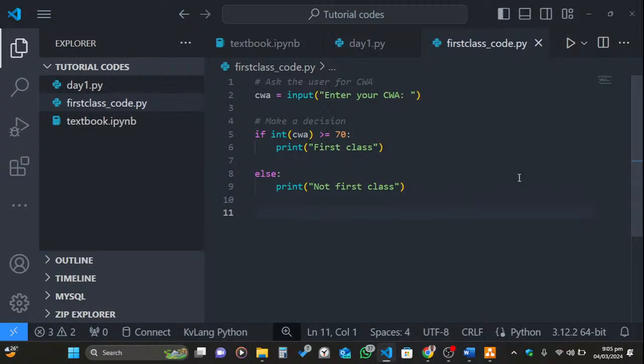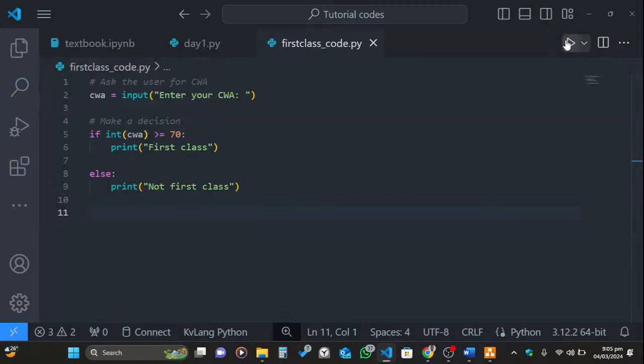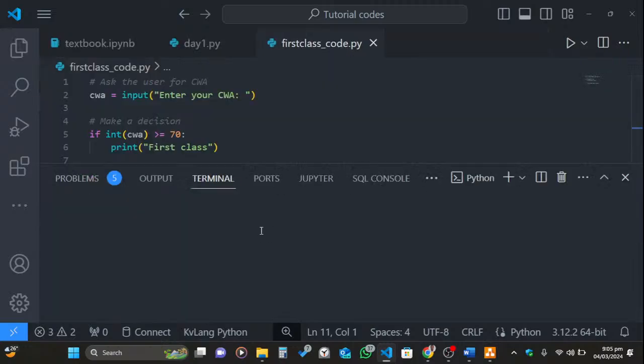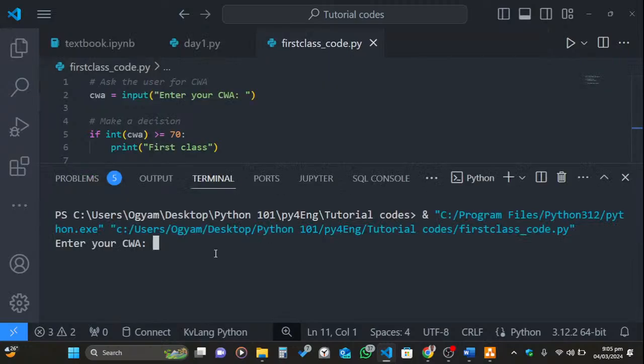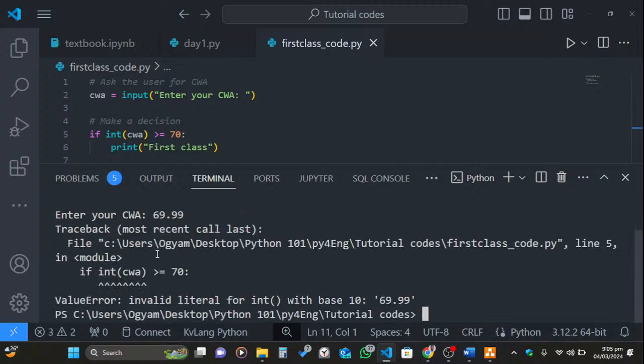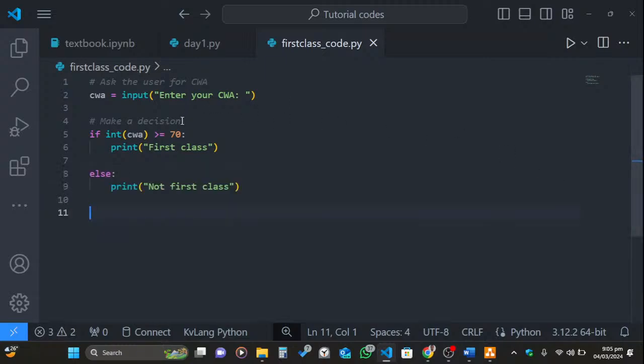Let me run this code and let's see if it works. Let me enter a CWA, let me say 69.99. Invalid literal for int with base 10. So it's saying that it cannot convert 69.99 into an integer because it's a decimal number. You learn all these things. This is what we call debugging.